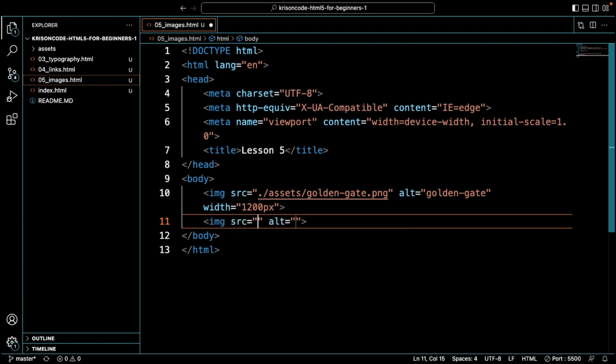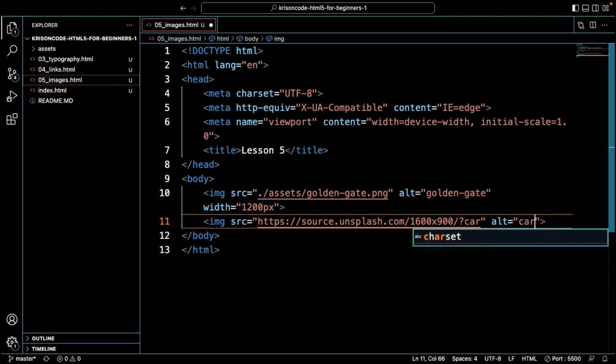We'll do our image tag again, and this time instead of using our attribute in the source as an internal file, we'll give it a website name. We'll do https://source.unsplash.com, and we'll ask for a 1600 by 900 image, and we'll ask it to give us a car. And then in our alt, we'll use car.